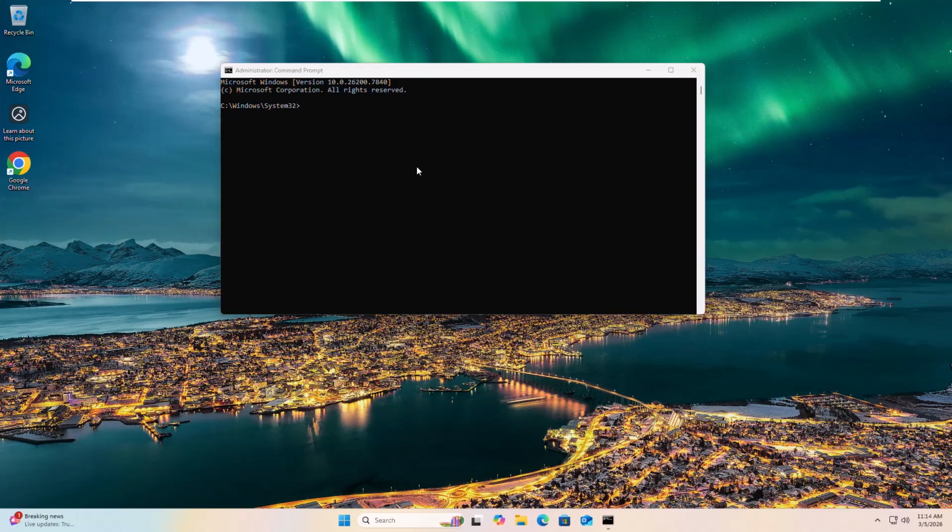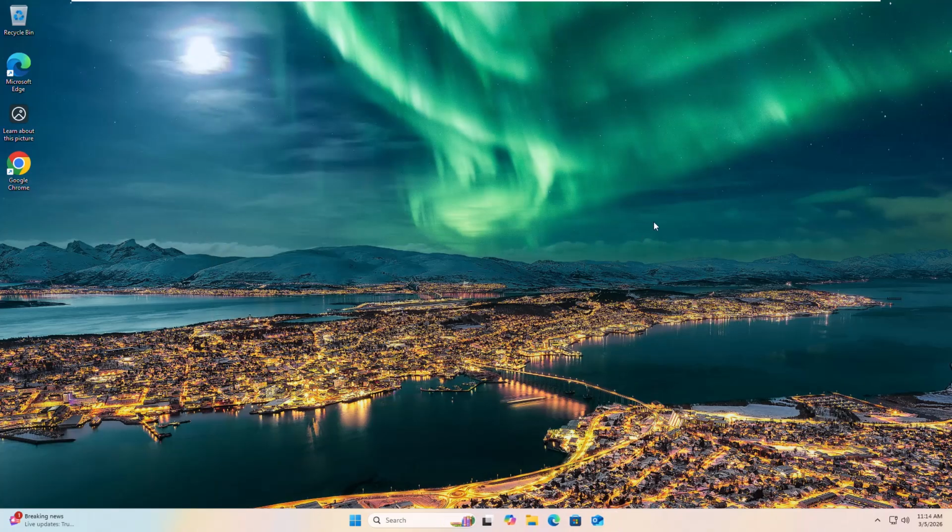Now copy and paste the command into Command Prompt. This command is available under the description of this video. Press Enter to run the command. You should see the message, the operation completed successfully. This command simply restores the hidden system cooling policy option inside Windows Power Settings.